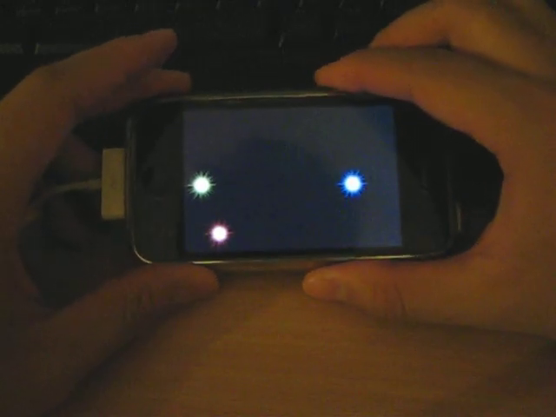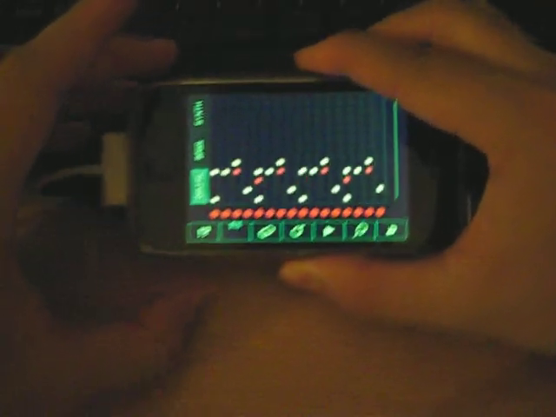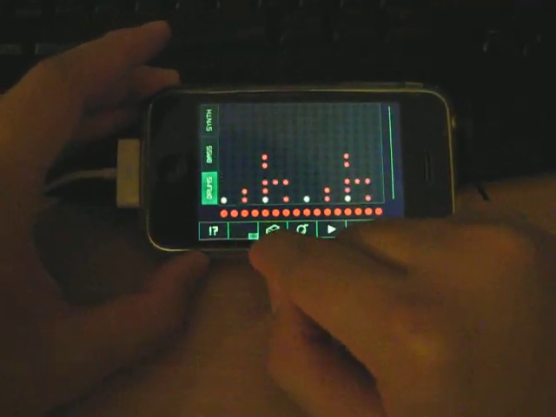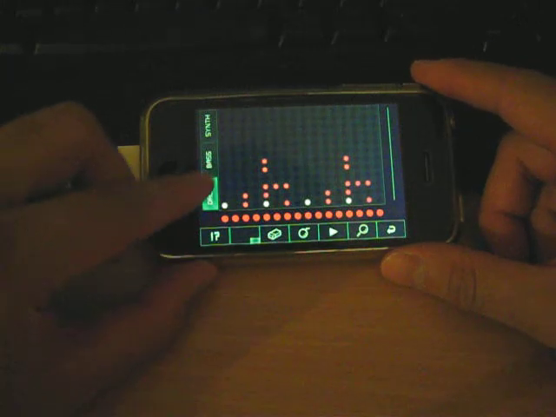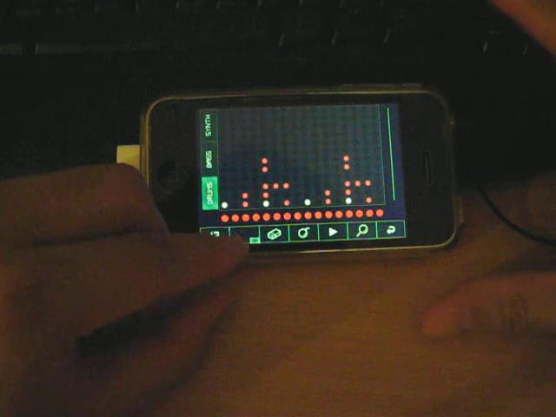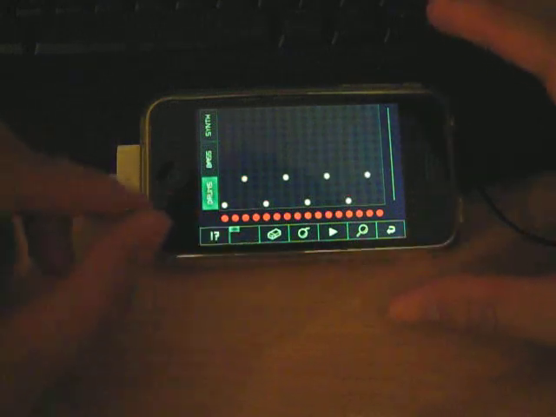Alright, so right now I'm going to show you the editor mode by shaking the iPhone or the iPod Touch. So now as you can see, this is the drum, bass, and sync. So right now I'm just talking about drums. How do you create beats?